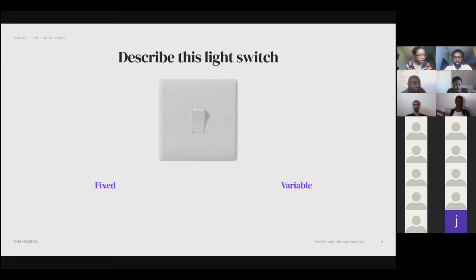I noticed that Will has said color. Yes, cool. Christian said dimension. Oh, dimension, yes, absolutely. So here are just a few of the ways you can describe a light switch here.